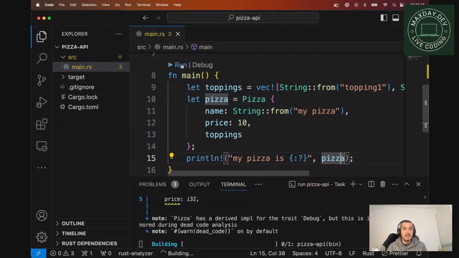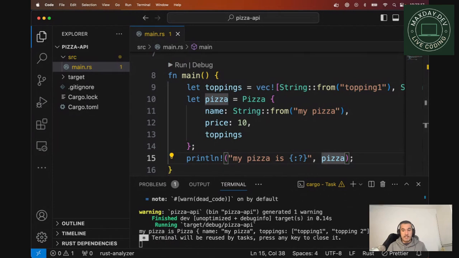So if I run it, now it's very convenient because I didn't have anything to do, just add this debug statement and boom, everything is debugged. So that's very, very convenient.